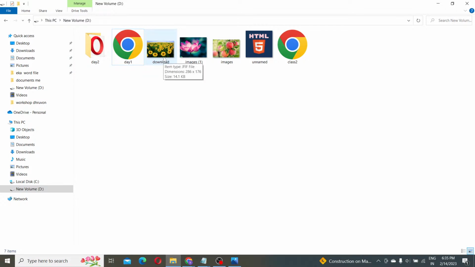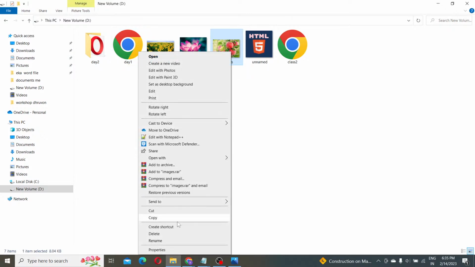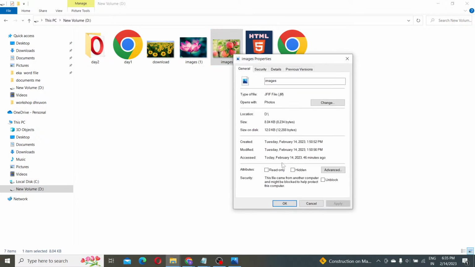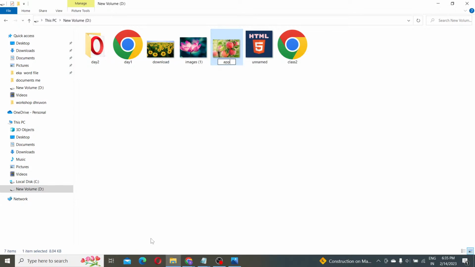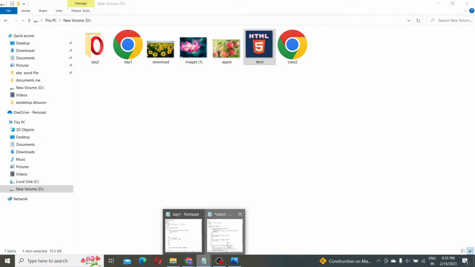Let's right click on it, go to properties, and see the name: images.jfif. Let me just rename it to apple. Okay, apple.jfif. Let's rename this one to png, png will be easier, html.